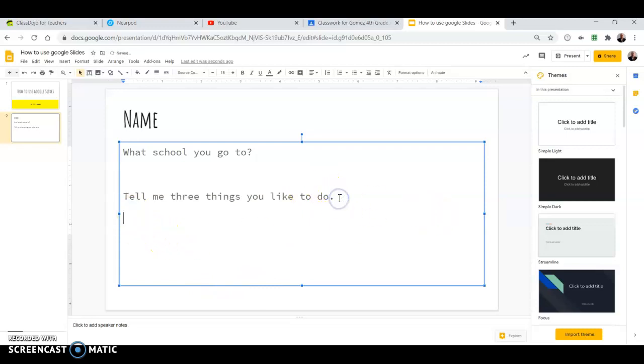And I'll make it easy for you. I'll do it in bullet points. 1, 2. Alright. Let's do it again. Space. 1. Alright, there you go. So you're going to tell me, just type right here, 3 things that you like to do.